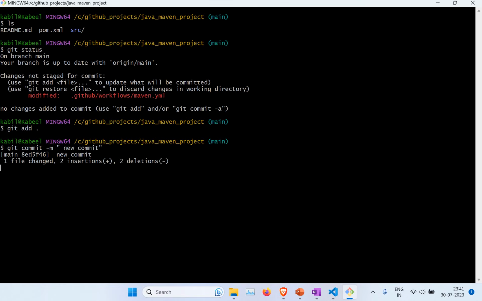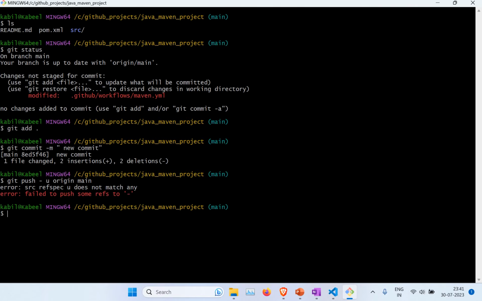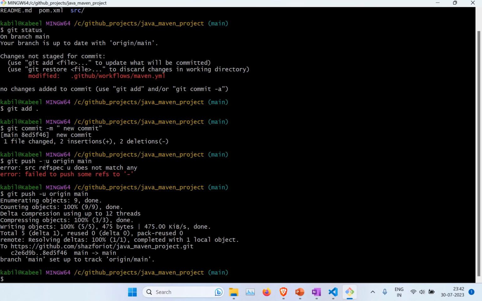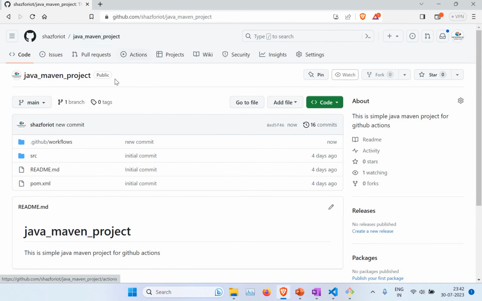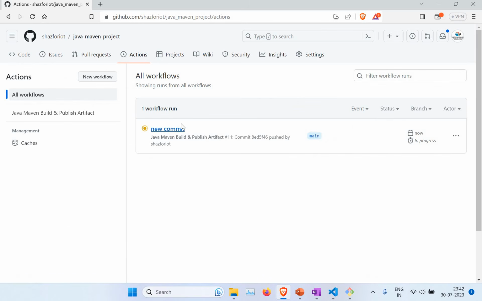Okay, and you can see the file has changed, and I'm going to use git push -u origin main. Okay, so let me see. It was because of the typo. Here you have a space, so you need to not leave the space. So if I go back to my GitHub repository, you have the commit, and if I go to GitHub Actions, you can see the new commit which I gave.